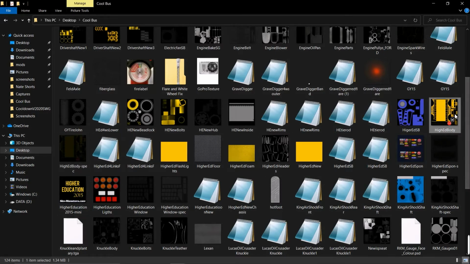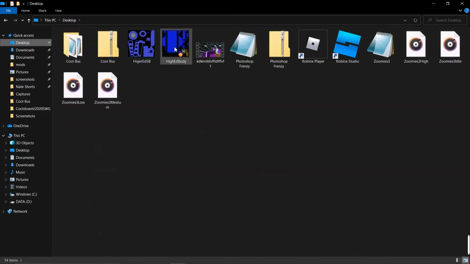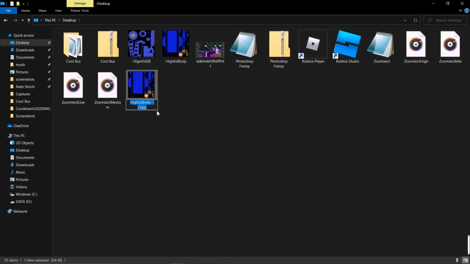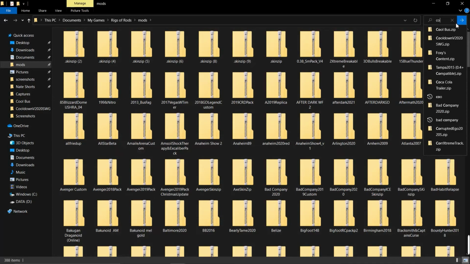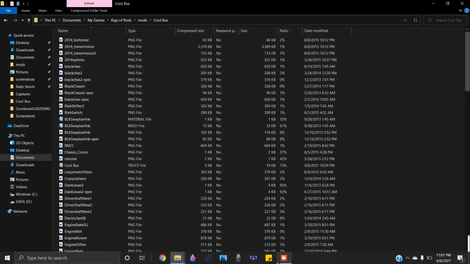So let me copy and paste. Actually, no, I have the body already. So we're going to copy and paste this and rename it to higheredbodyspec, just like that, no spaces, all lowercase on the spec. If we do only that, and then copy paste that into the Cool Bus truck file, when we boot up the game, you will see that the truck will be kind of shiny.